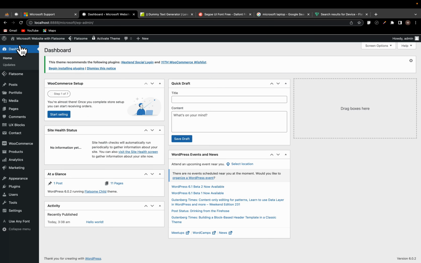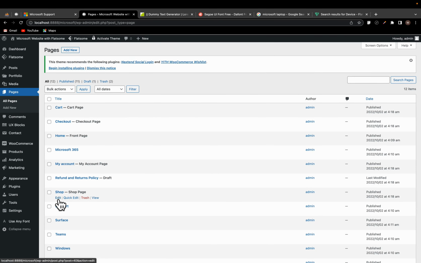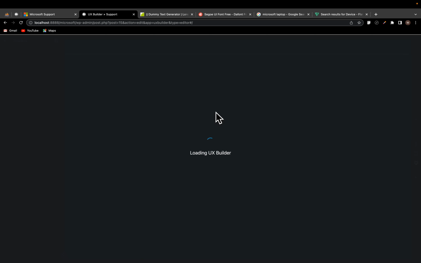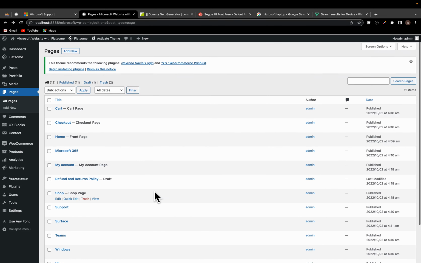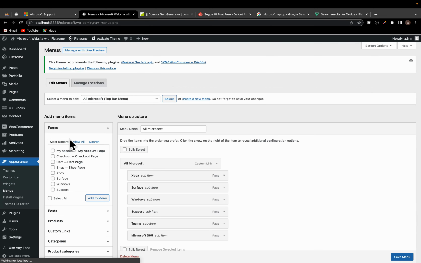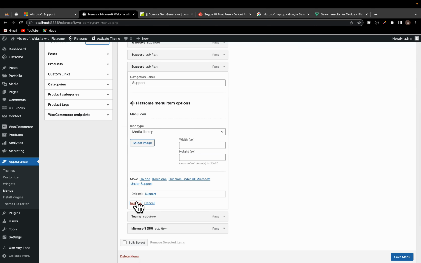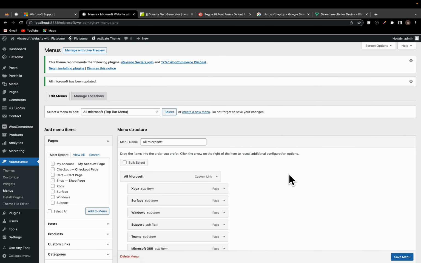Just simply go to the main page, all pages, and we come to where we have the support page. We simply click on edit with UX Builder. Okay, I don't understand why the UX Builder is taking this much time to load. So I'll simply go back here, and then I'll go to the menus, check the support page, and add it to the menu. I'll remove this custom link, and I'll click on that, save support.